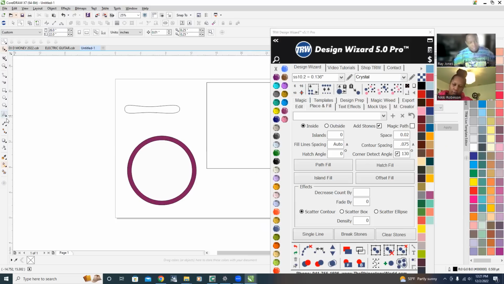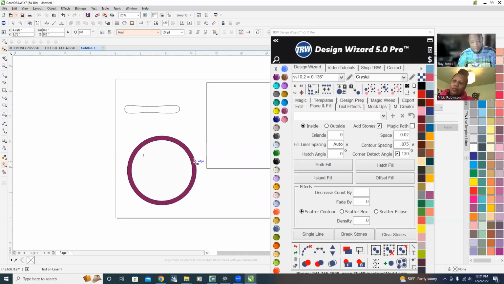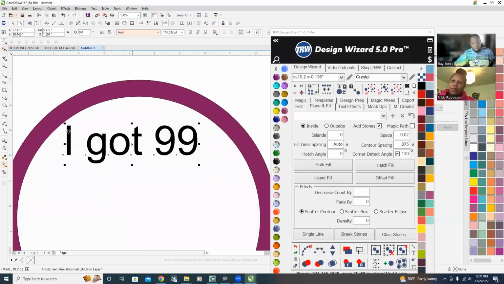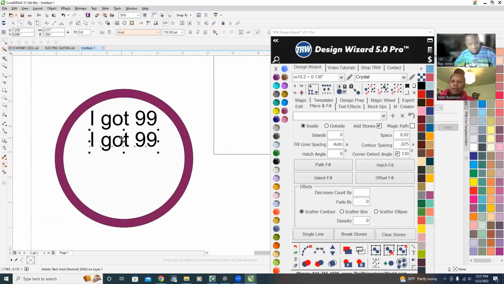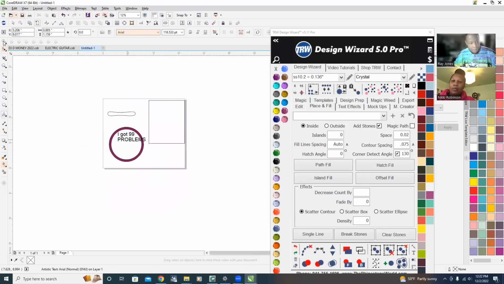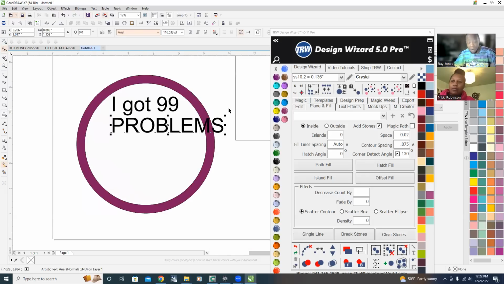Okay, because now we can take the text tool. I click on the text tool and I can click in here and say capital I space got 99. We'll drag that 99 out like so, so that we made it bigger, and now we're just gonna sit it right there. I got 99 problems, right? We're gonna put problems in all caps, uppercase. We're gonna leave that right there.